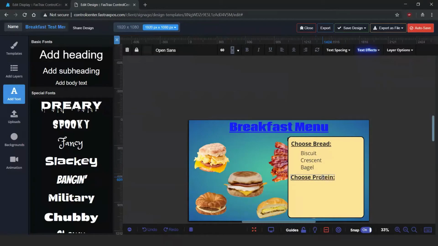Choose protein. That stuff could mean more than just meat. And there. And that gave us a red line to let us line it up with the center of the image above us. Now I'm going to start editing the text. And because I copied that previous layer, that also maintains things like my text spacing that I had chosen.